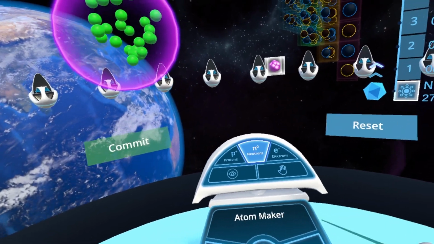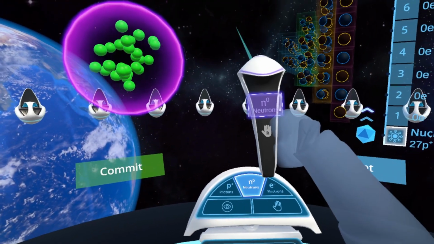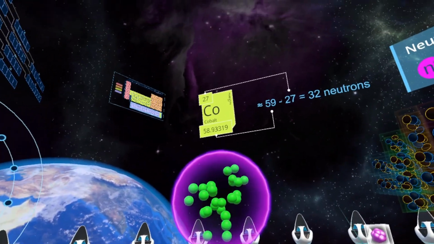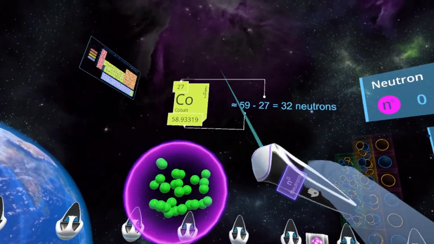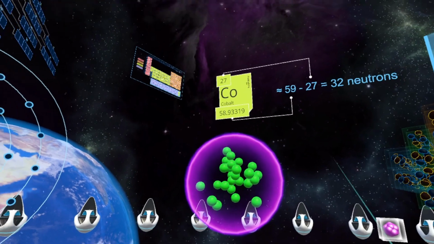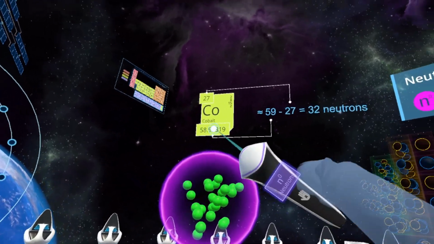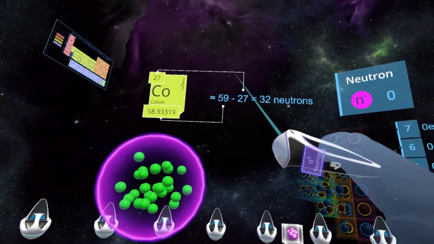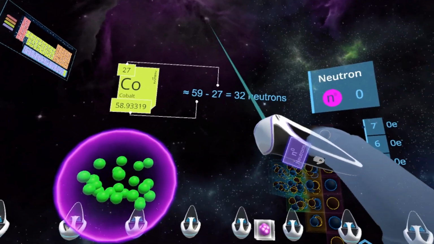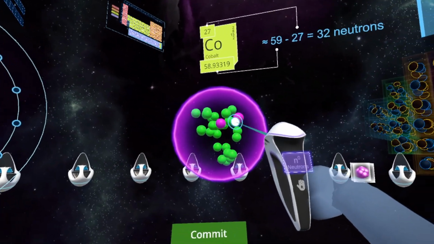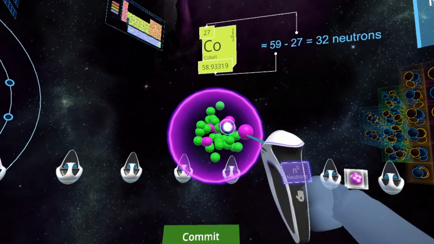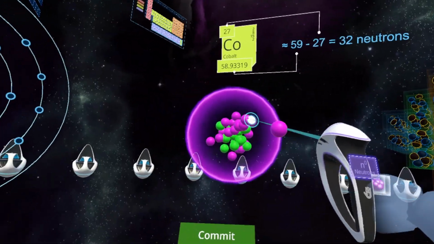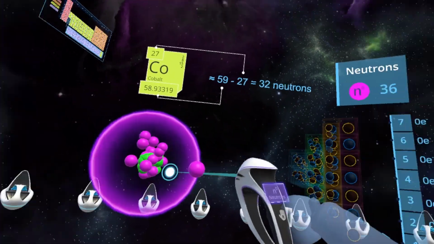Let's switch controllers to neutrons. Here we can see the neutrons now. And now the formula suggests to us how many neutrons we have to put inside. So 59 atomic weight minus 27 atomic number, we're going to add 32 neutrons. Now let's start shooting neutrons into the nucleus. And here we go, and they glue together.